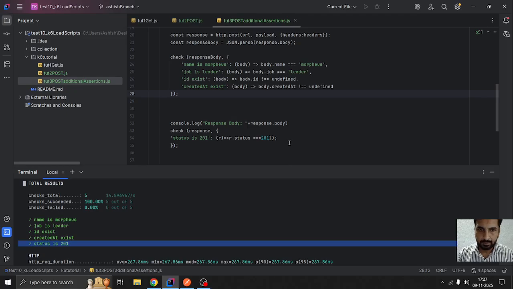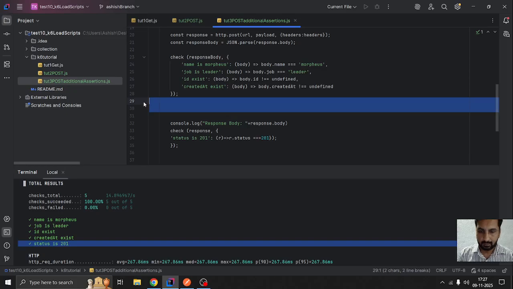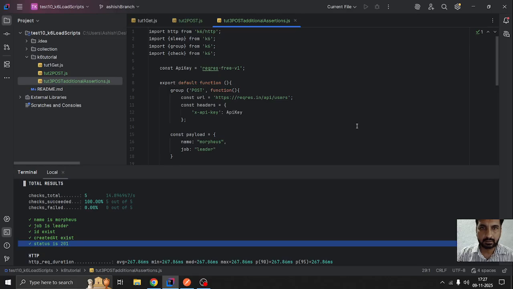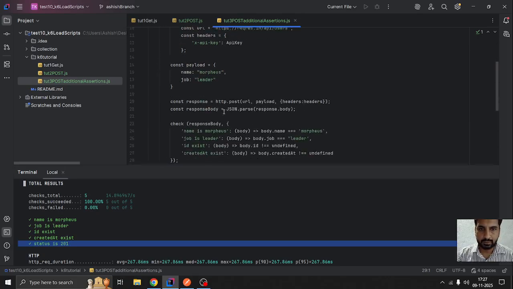Yeah, so that's how you can add additional assertions on top of the POST request and the script that we have created using K6 for performing a load test on a POST request.